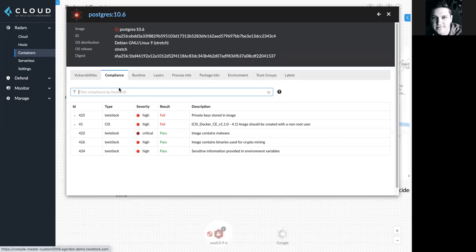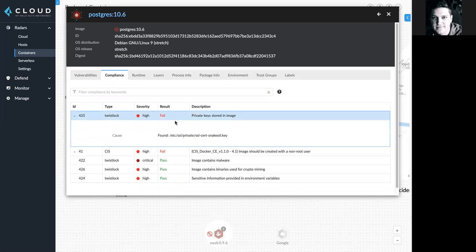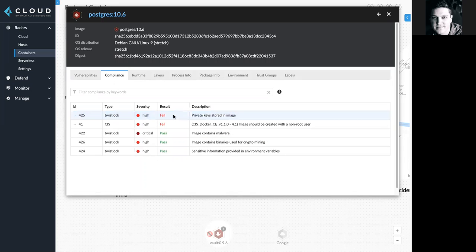I'm also able to see live compliance information. Here, we're going to look at things like the Docker CIS benchmark, as well as custom compliance checks that you may want to implement. Here, I can see, for example, that I've accidentally stored private keys within this image, which would certainly fail my compliance policy.